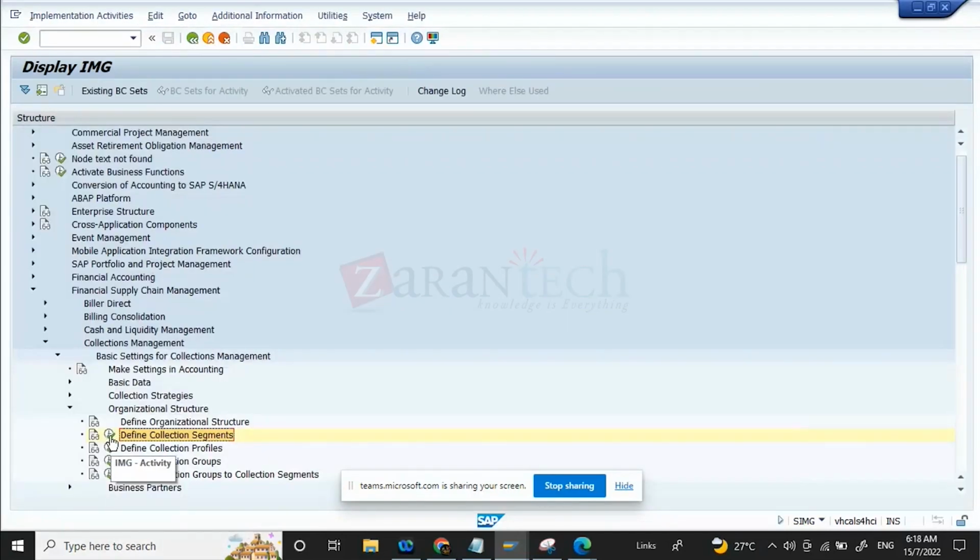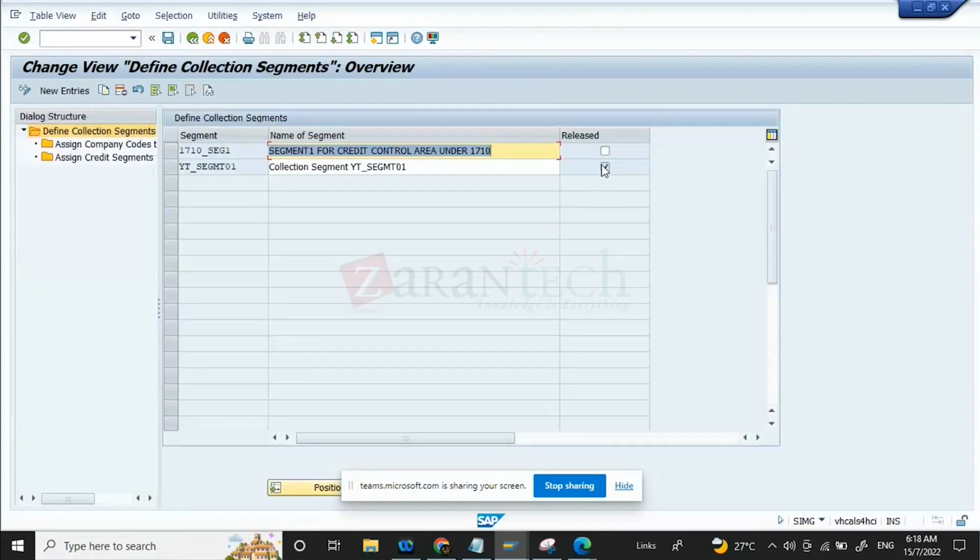Now, you can also set it up before using this. They have this option of released. Once you release this, only then will you be able to use those collection segments. So we will just wait for it. Once we set up all the org structure, only then will we release it.